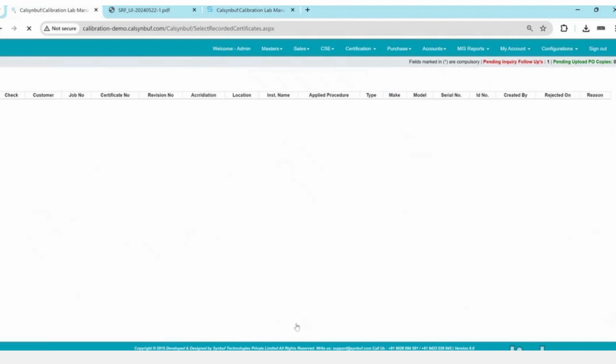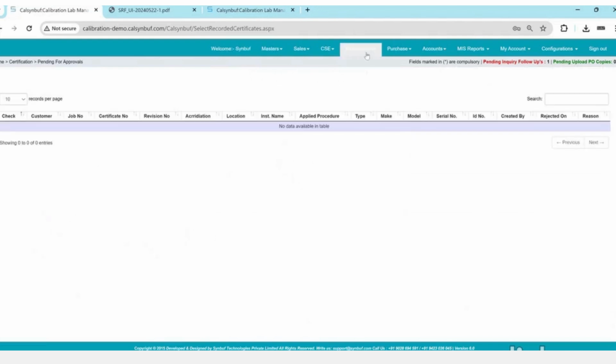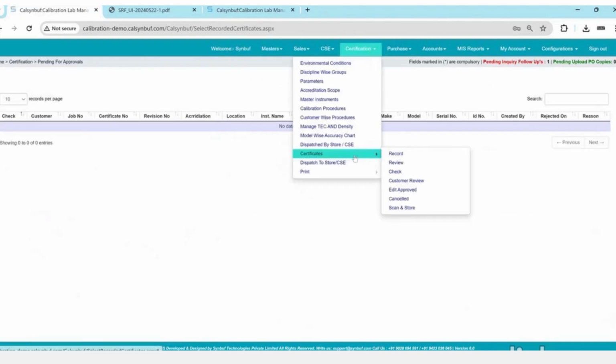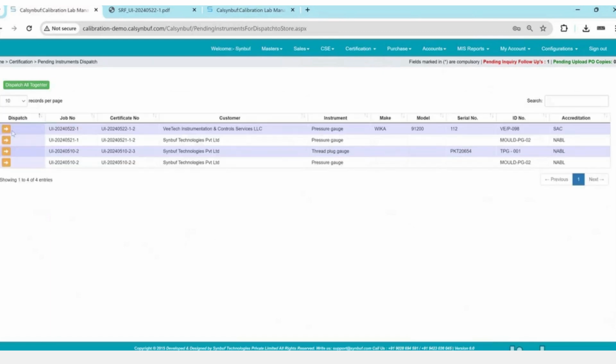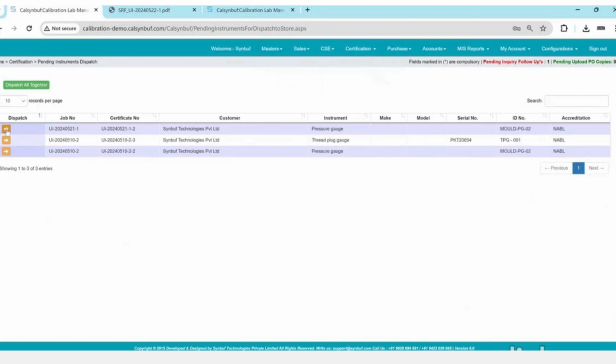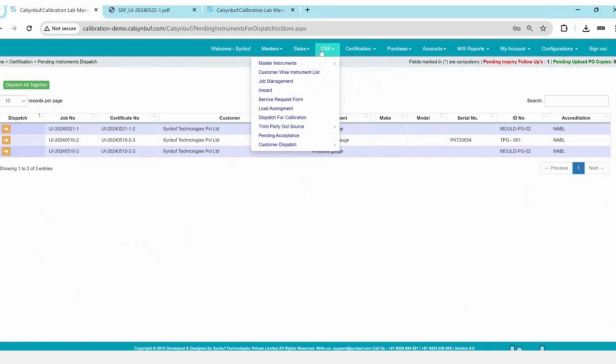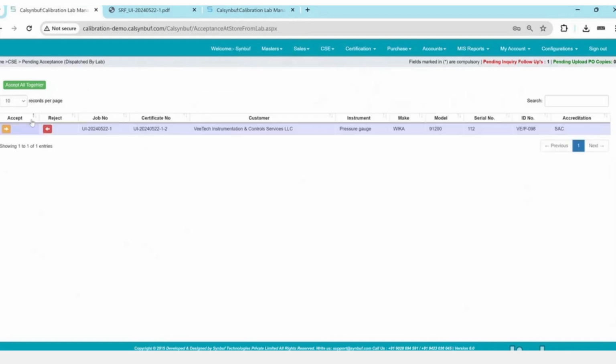Once I approve, the pending certificate will show up in the dashboard for the approving person. Yes, exactly. Now I have done my calibration. What I'll do is dispatch that instrument back to the store or CSC or reception counter for returning to the customer. Now at the reception counter, they will go to pending acceptance and accept it.